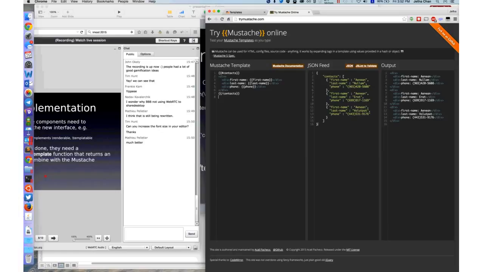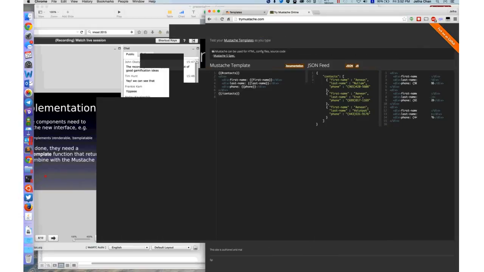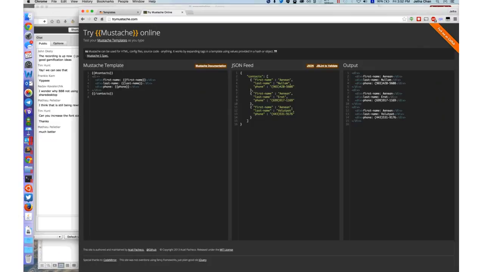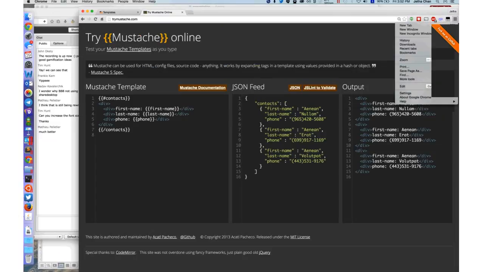You see here that we have a template on the left, context in the middle, and the resulting output on the right. If you can see this, shall I increase the font size again? I'll increase it again. Okay.